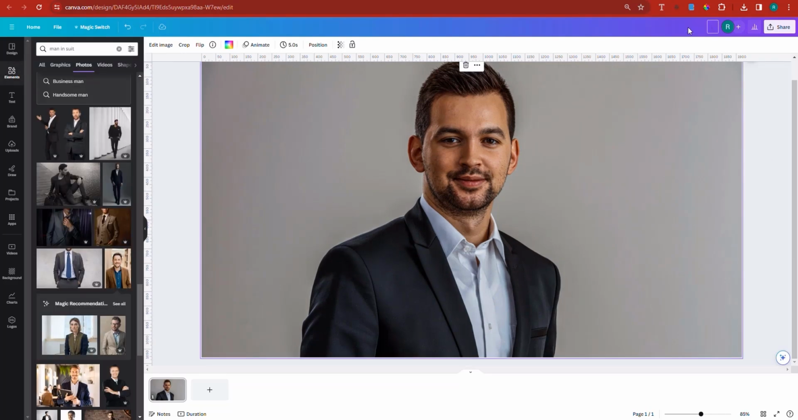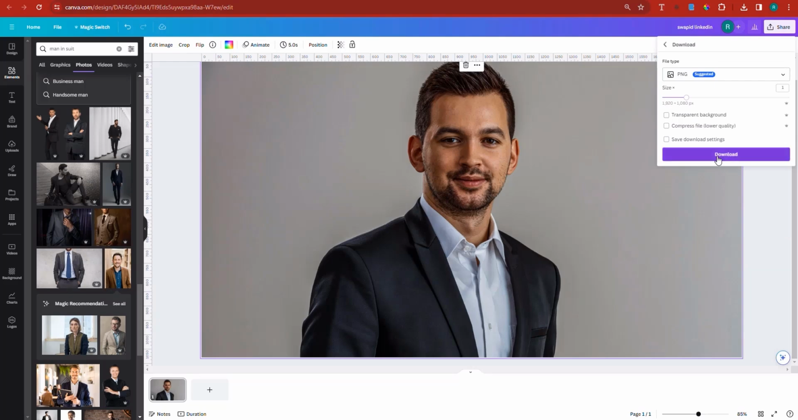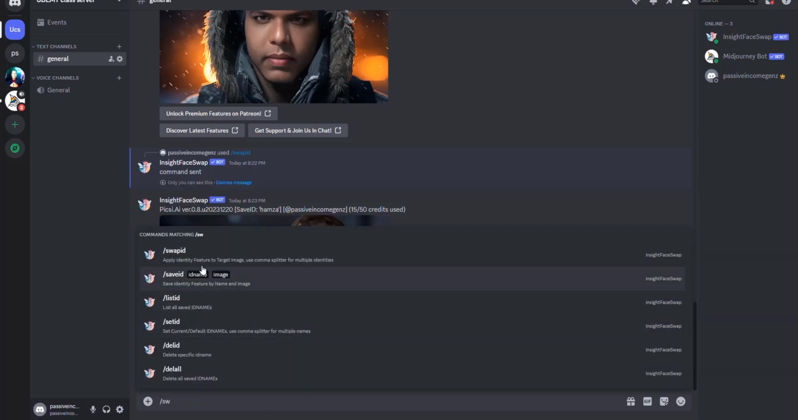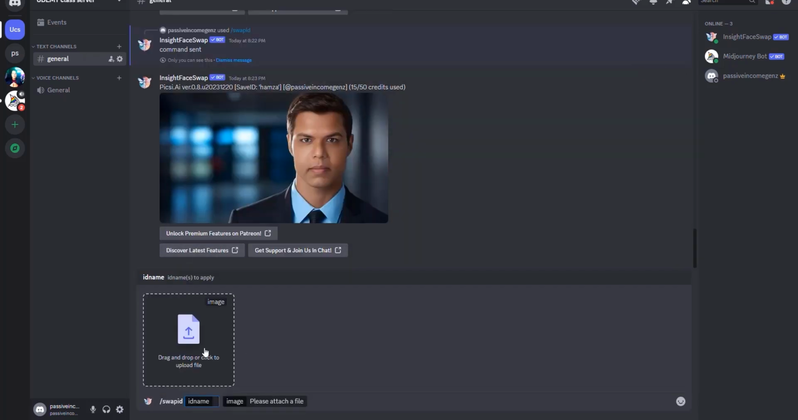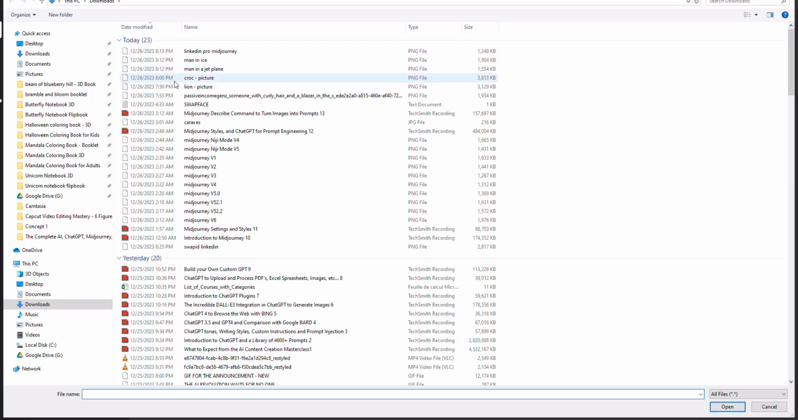And then here say swap ID LinkedIn. And let's download this image and utilize this as our base image to swap our face with it. Now let's go back right here. Now notice that it's going to be entirely different if I hit the swap. It's not going to be the same. It's going to be, I would say, much more realistic because we're using a realistic image as a base.